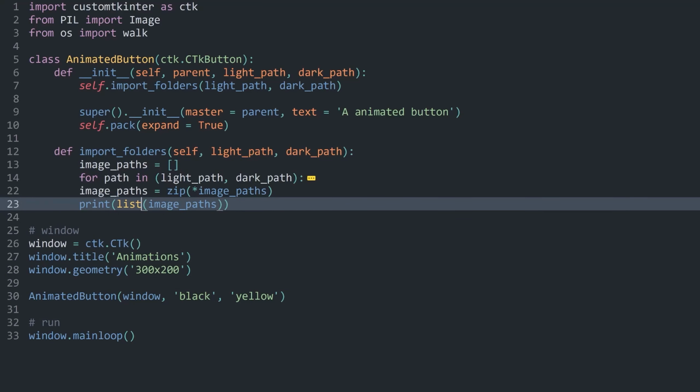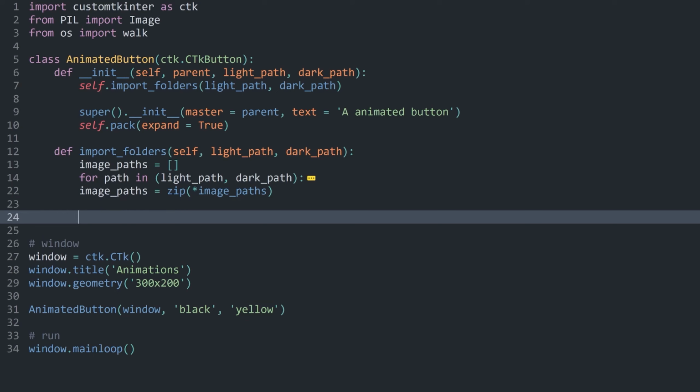Also, in case you're wondering here, zip is a function that zips together two lists in a way that you take the first item from the first list and the first item from the second list, and then you combine those two into one tuple. Zip is expecting two arguments, which should be two lists, which we get by unpacking image paths, because this one contains two lists. With that, we have all the data that we need, so now we can turn all of this into actual CTK image objects.